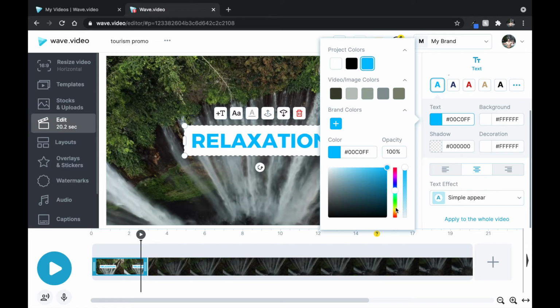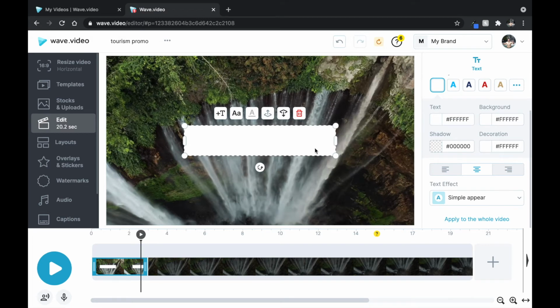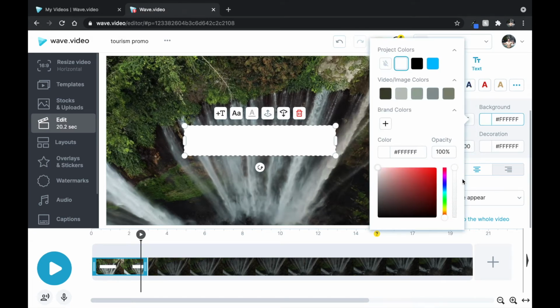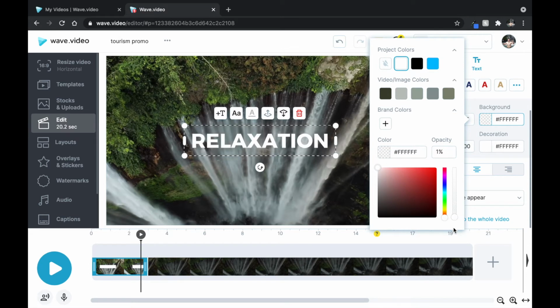But since we don't have that right now, we'll just do white font. We can't see the font right now because it has a white background, so we can either make the background transparent, or we can just make it dark and make it a little transparent. Again, this is just a preference from the editor. Whichever you like best, you can do. I don't like to have a background in my text unless it's super hard to read. So I'm just going to go ahead and delete the background.